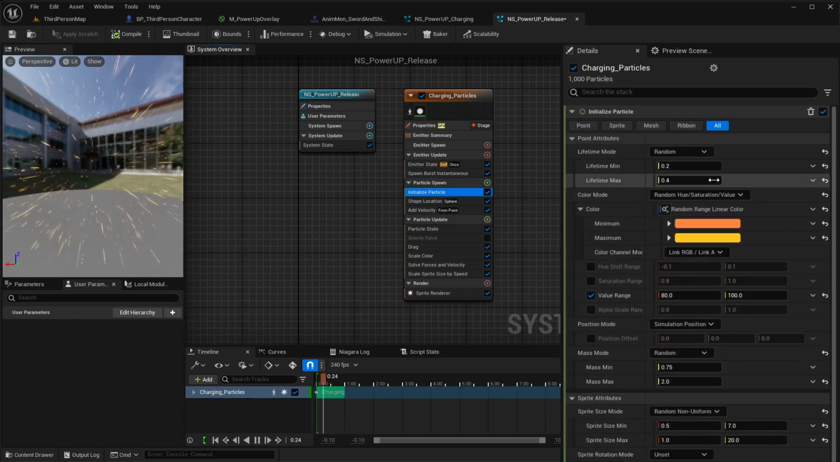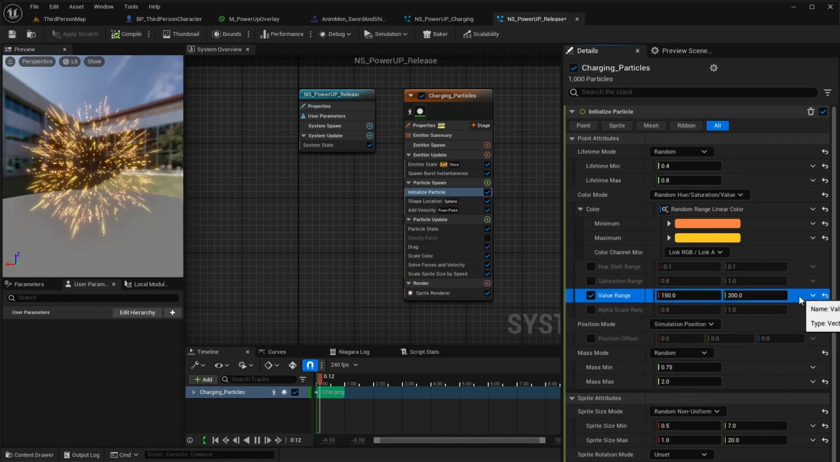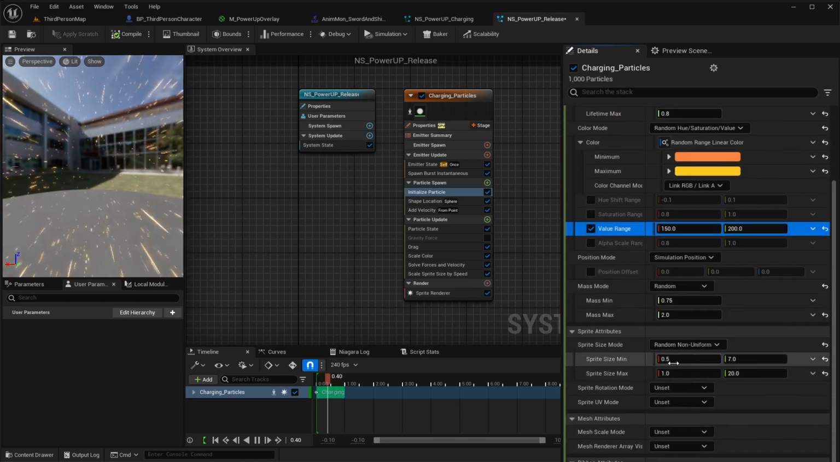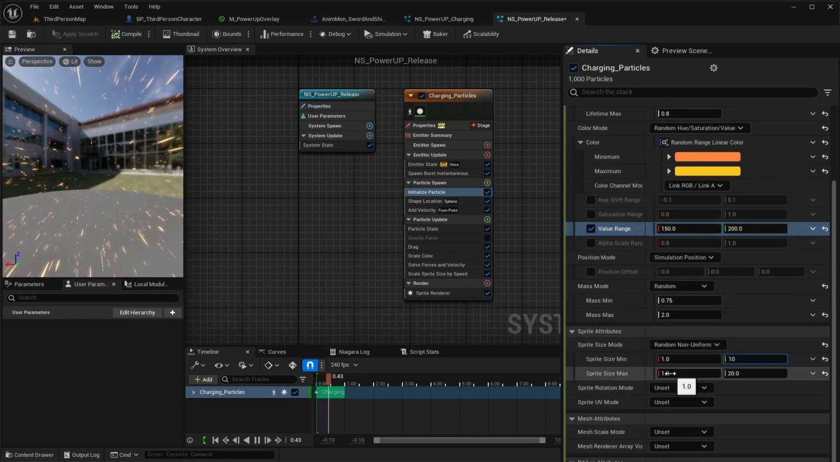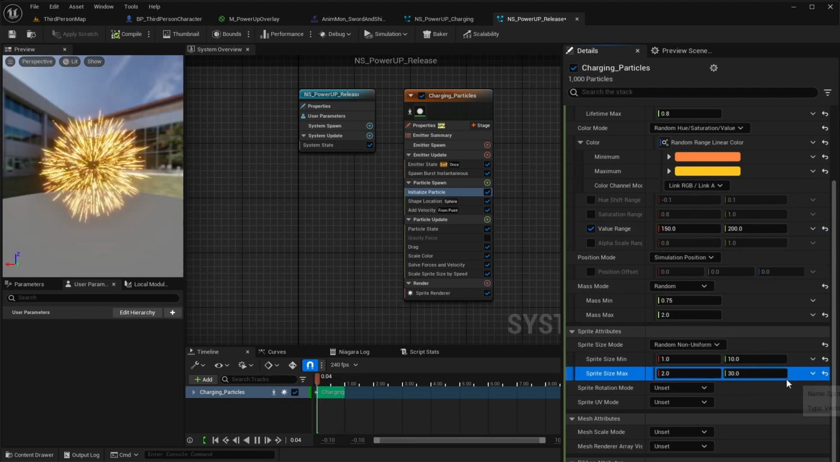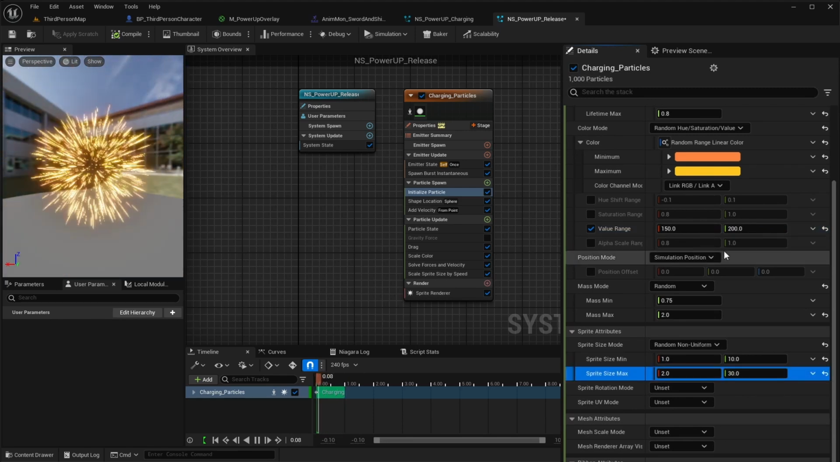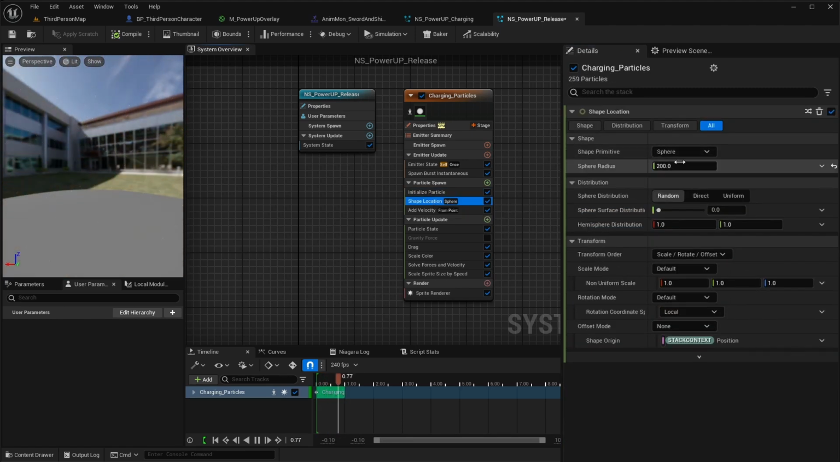Set the lifetime to 0.4 and 0.8. I keep the color the same, but I increase the value of glowing strength to 150 and 200. Increase the sprite size to 1 and 10 and max size to 2 and 30. For the sphere radius, I decrease it to 50.